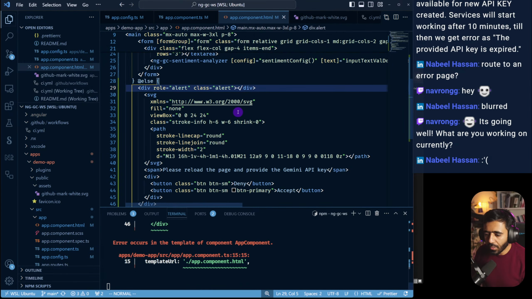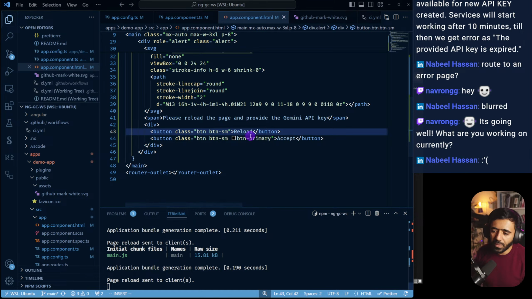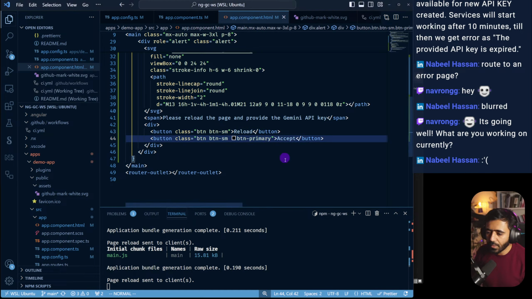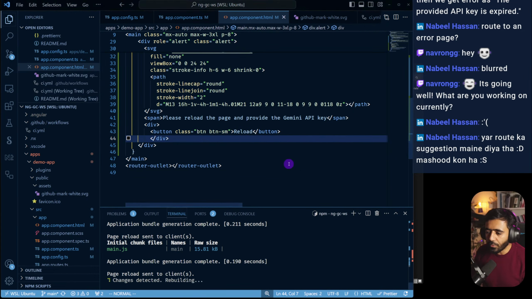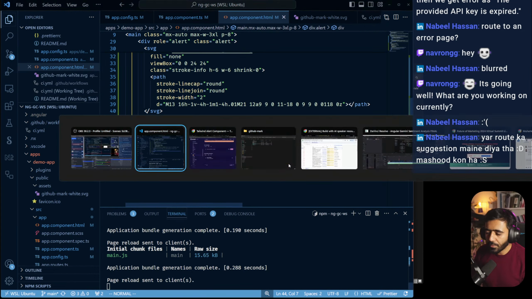Move this guy around. Ooh, what happened? Did you create a new div here as always? And here we can say reload, and then we can basically use that to do a reload. Let's have a look at this. So here: please reload the page and provide the Gemini API key.